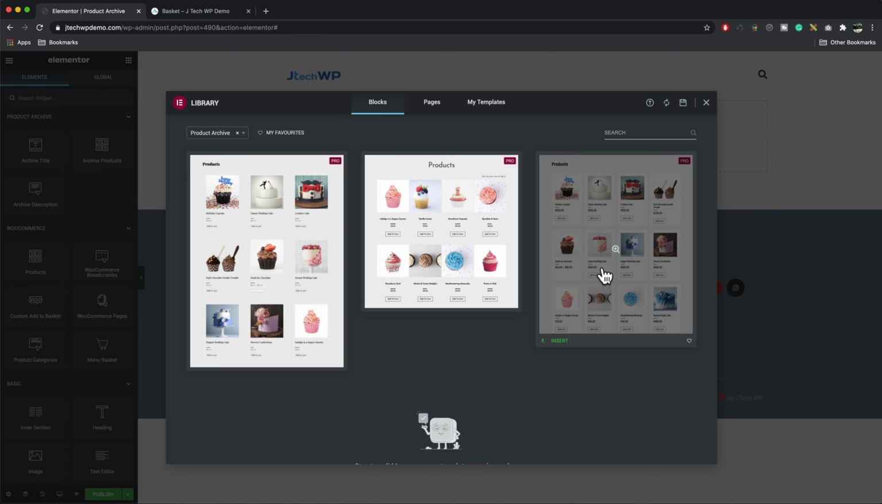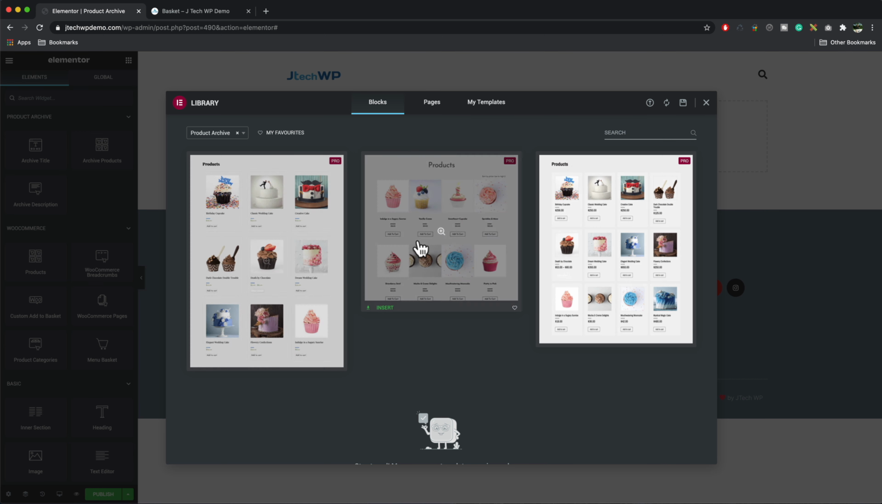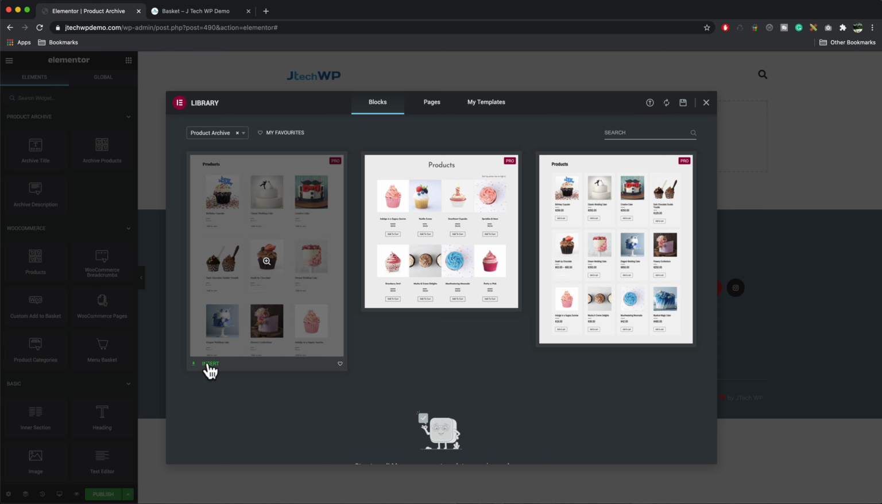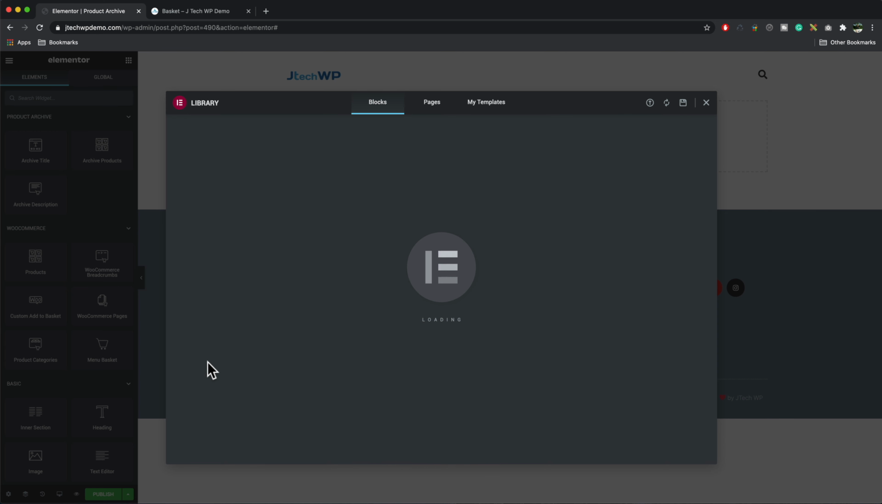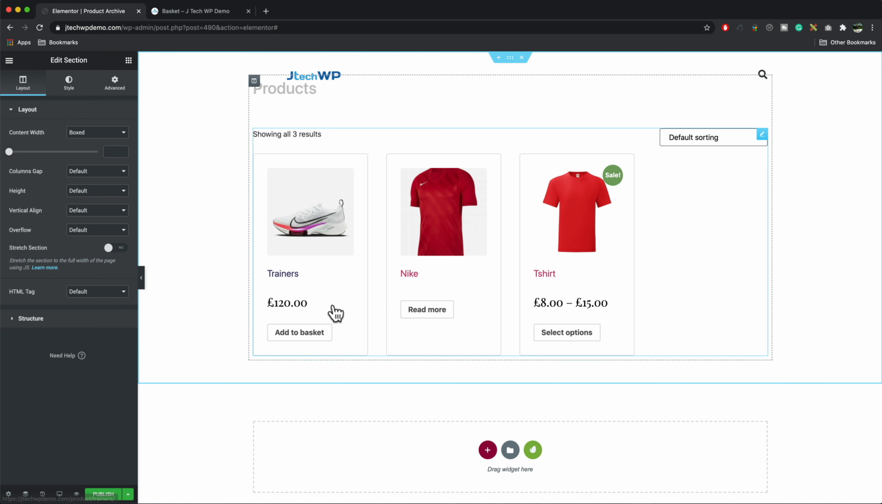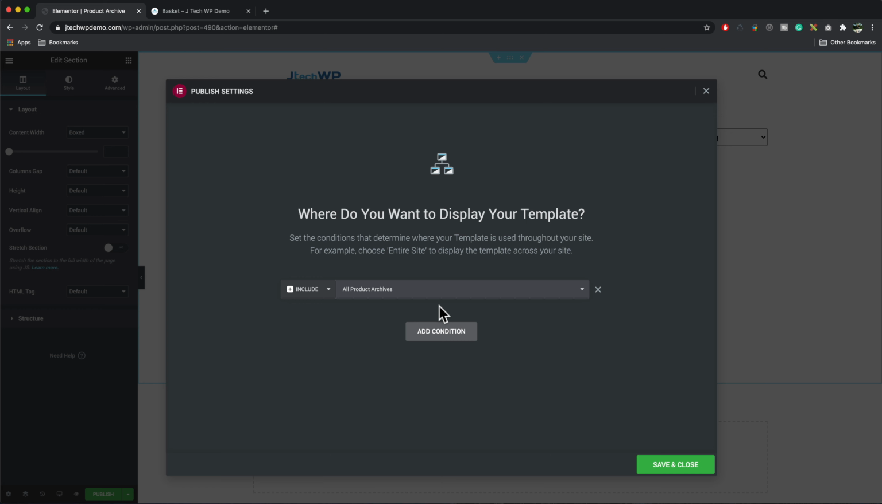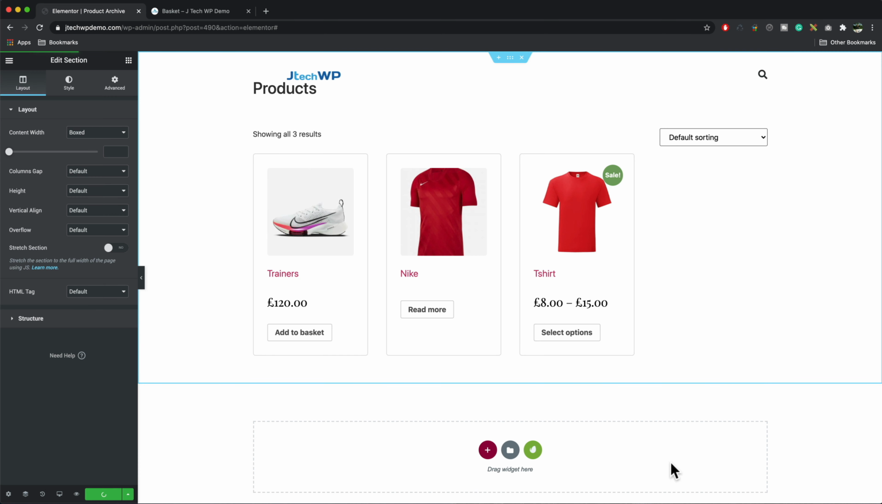So as before, you have several options. You've got 3 columns or the 4 columns. I'm going to go for this one. Press insert. And initially it's displaying the products, and what we want it to do is display the categories. I'm going to press publish, add condition, all product archives, save and close.